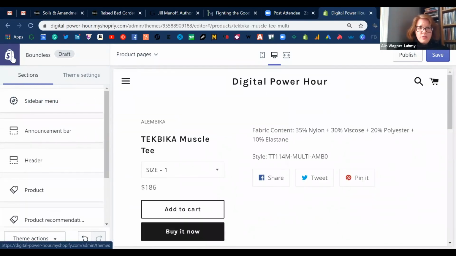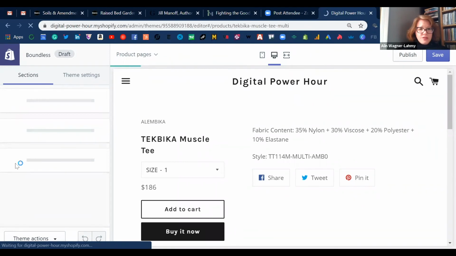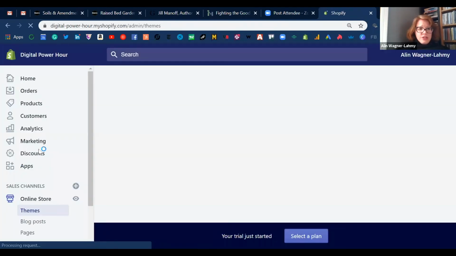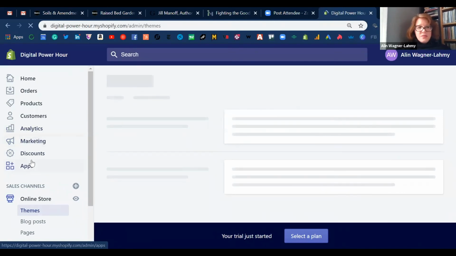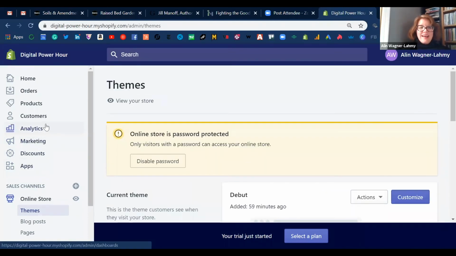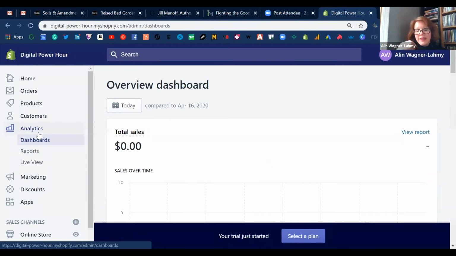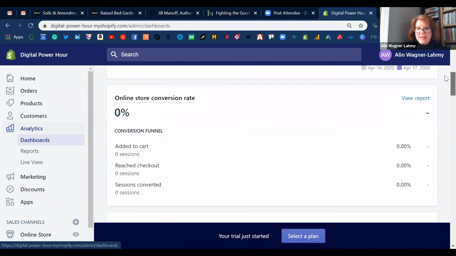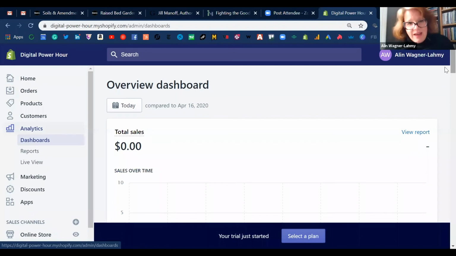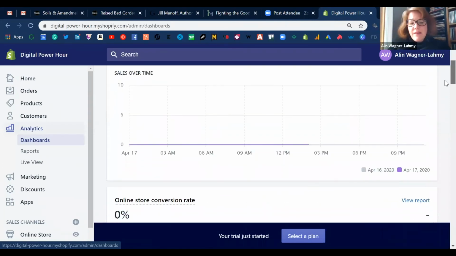I do want to talk to you about 2 important sections, which is the analytics, the market, sorry, again, 2 as in 3. When I say 2, I do mean 3. Analytics, marketing, and apps. So analytics will give you a view of what's working and what's not working on your store. There is going to be a much more detailed dashboard here. Of course, there's nothing right now because we didn't have any shoppers and we didn't do anything, but it's going to give you everything really quickly.